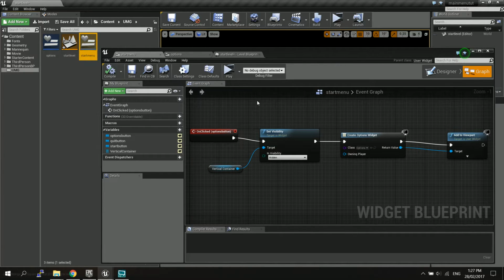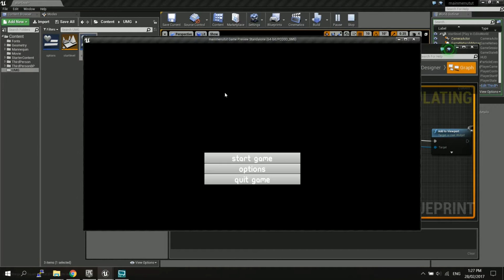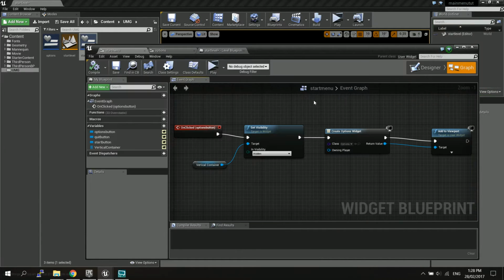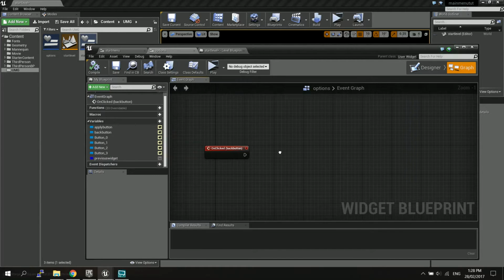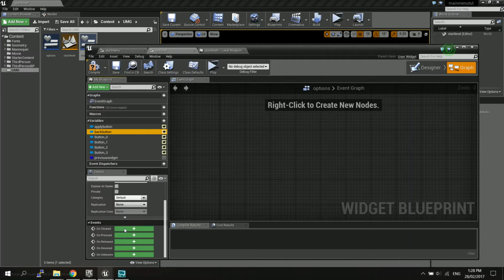But how could you go back to your start menu? You click back, nothing happens because we haven't added an event for the button yet. So we have to go to our options blueprint and then create an event for the back button. On click.